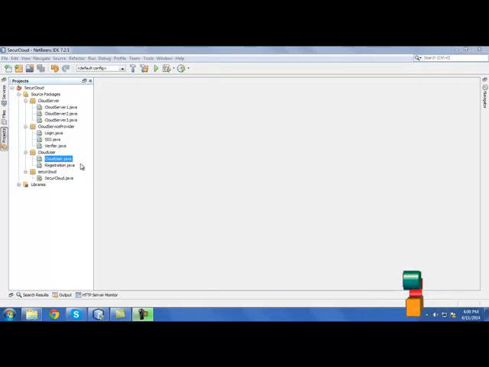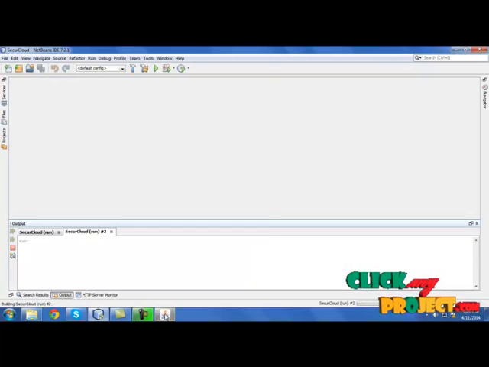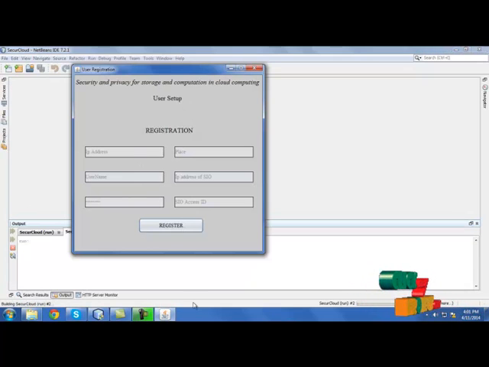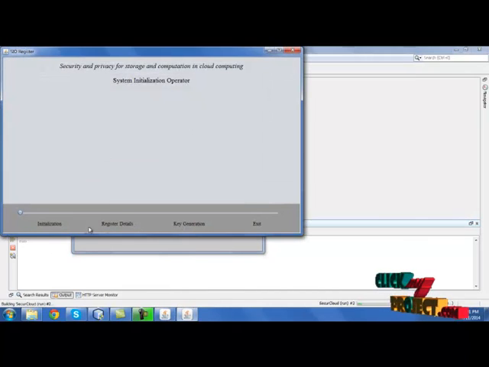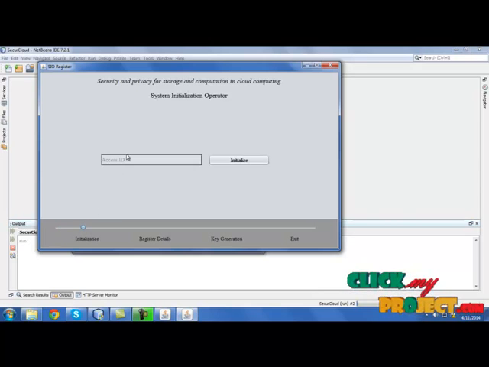First, we need to run registration.java in the cloud user package. Then we need to run SIO.java in the cloud service provider package. First, move the slider in SIO registration. Move the slider to initialization. A panel will be displayed over here. Double click the access ID text field. Give any port ID and then click initialize.